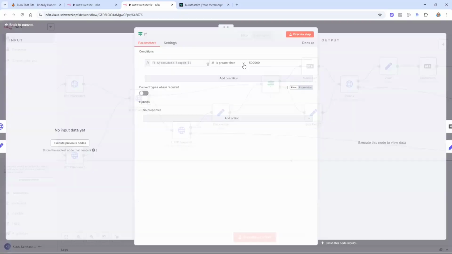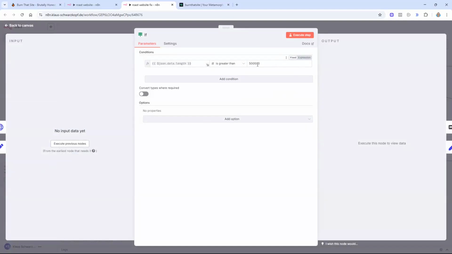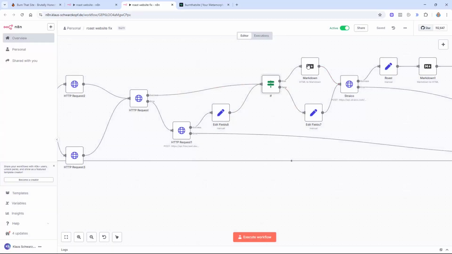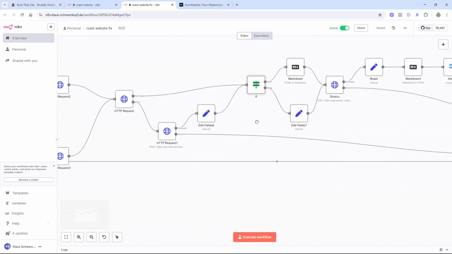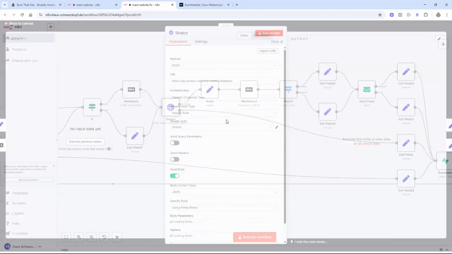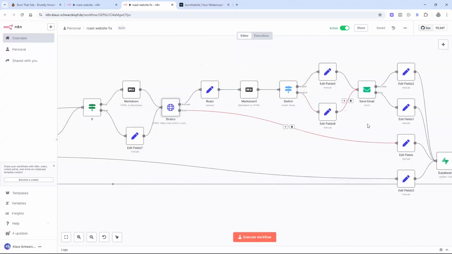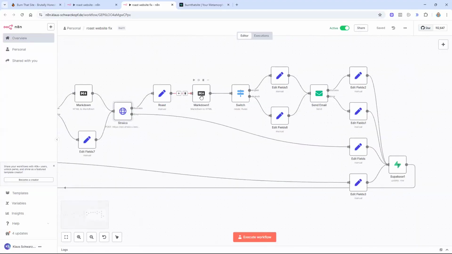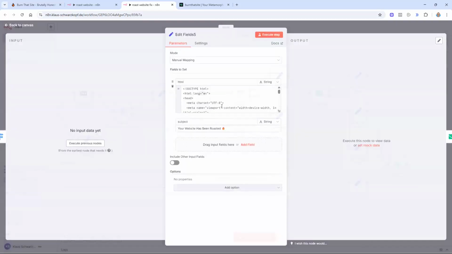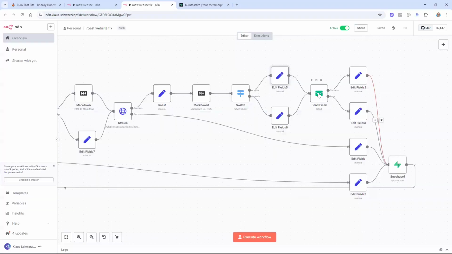This means if the website is too big, for example half a megabyte, then I have to make markdown out of the website because it's too big for the LLM. Otherwise, I put the whole website into this LLM with this prompt and get my result back, make a markdown out of this, then check if it's English or German and put it into the HTML file and send it by email.